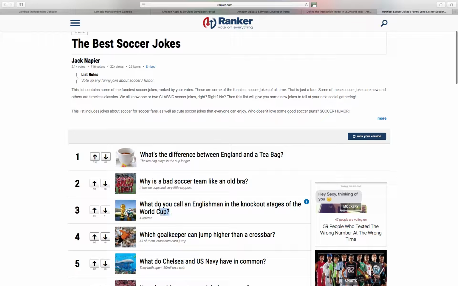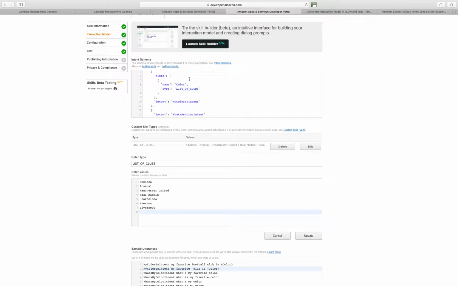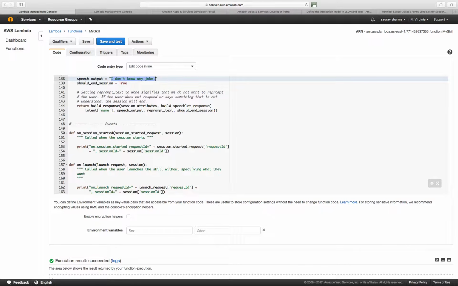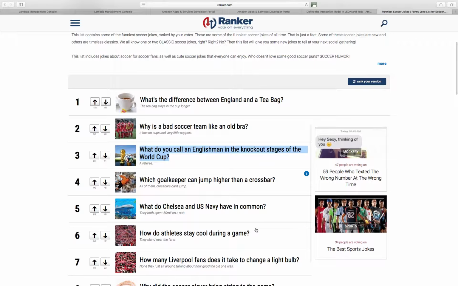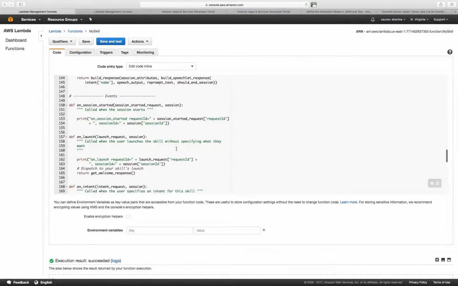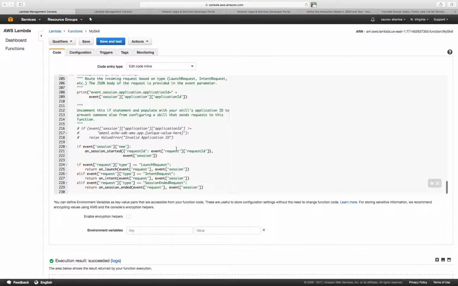Okay, I think this is a pretty funny joke. What do you call an Englishman in the knockout stages of a World Cup? A referee. We're gonna add this joke. Hope there's no English viewers getting all angry. You know what? Actually, this is a better joke that might not offend anyone, unless you're pretty easily offendable by anything.